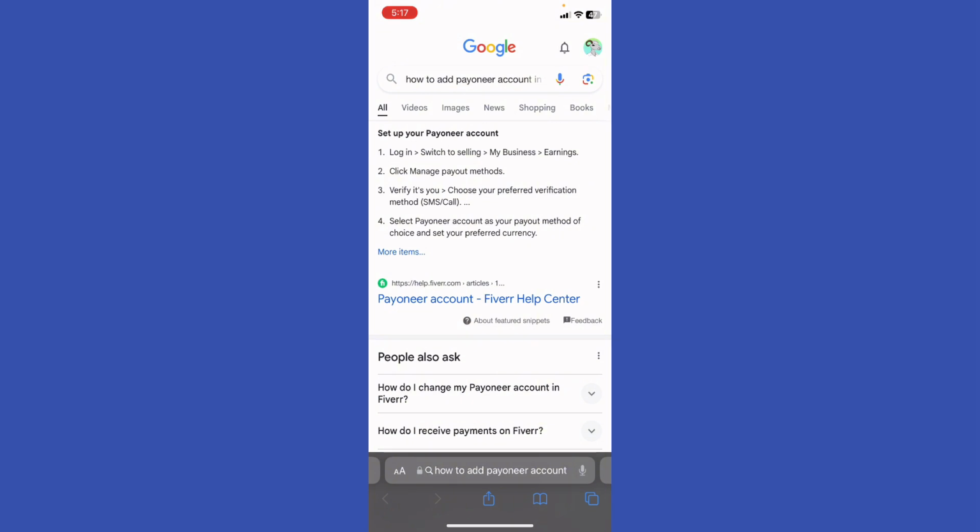Now I'm going to go back to my screen, go ahead to my browser, and if you want to set up your Payoneer account or set up Payoneer as a payment method in Fiverr, just go ahead and log in and switch to selling, and then click My Businesses, and then Earnings, and then click Manage Payout Methods and verify that it is you. Choose your preferred verification method, SMS or call, and afterwards select the Payoneer account as your payout method of choice and set your preferred currency. Basically you can set Payoneer, and you can also set PayPal as a payment method as well.